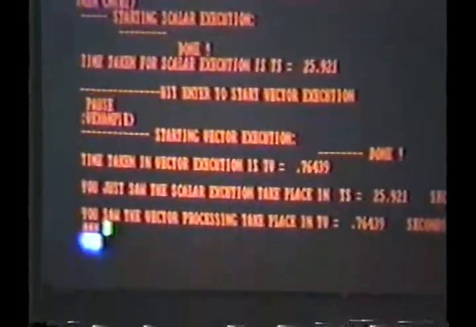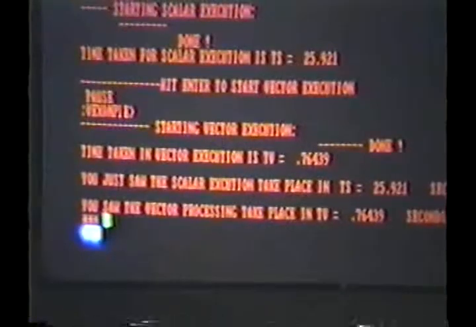It's waiting a little bit. It started the vector execution, and it's done. So it took 0.76 seconds. So you see a rather dramatic increase in capabilities there. You've gone from 25 seconds to less than a second. From the user perspective, it's exactly the same program, right? It's exactly the same words.